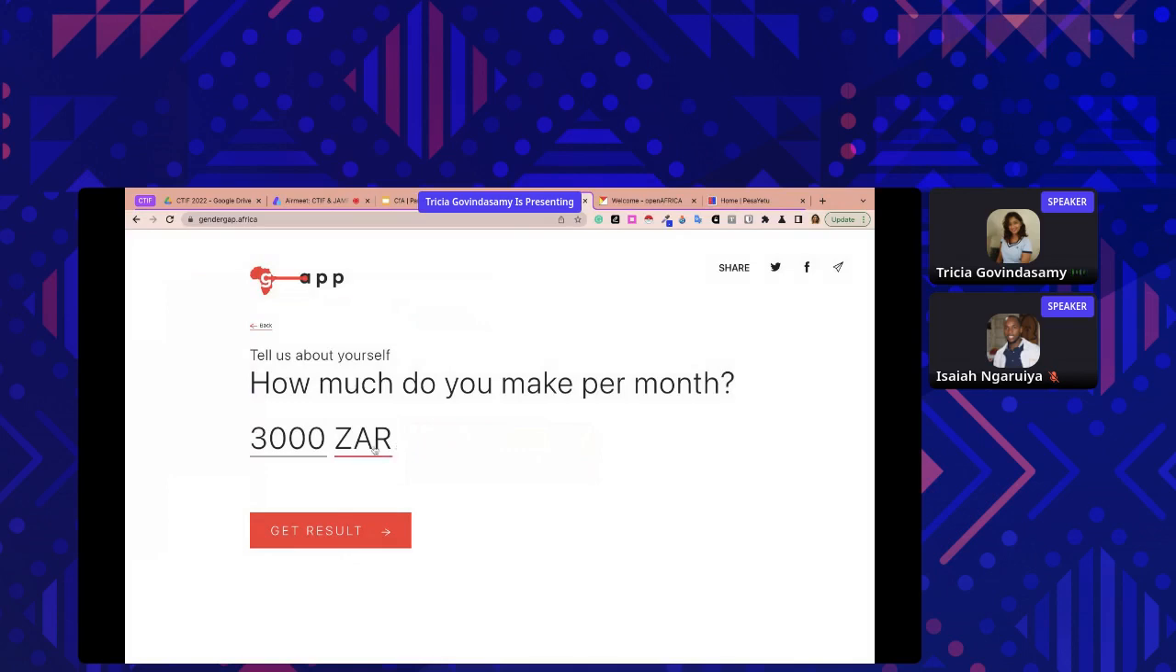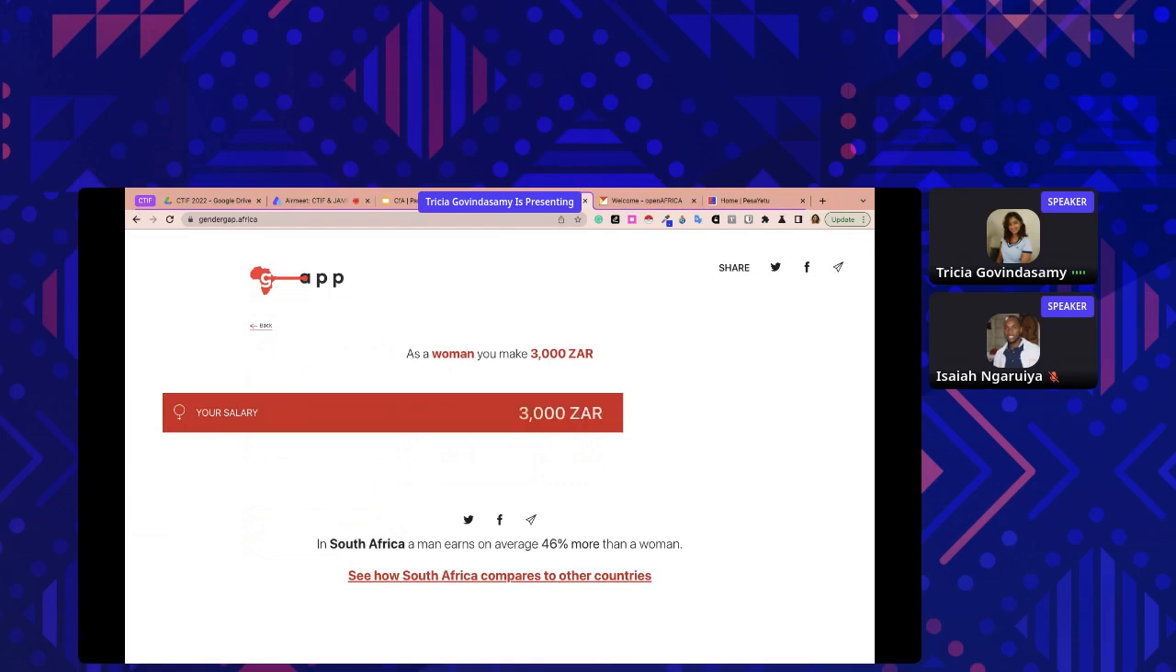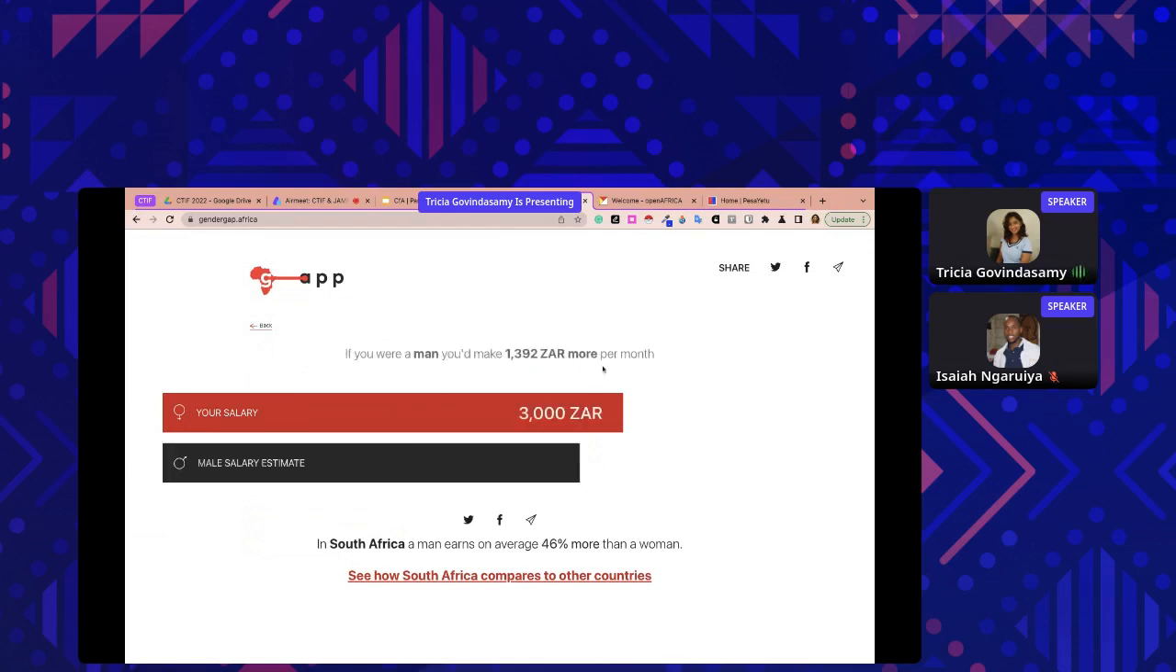Okay. And it picks up my currency as the rand. It says, as a woman, you make 3,000 rand. If you're a man, you'd make 1,392 rand more per month. And then it visualizes this for you. So as a woman, if I'm making 3,000 rand, a man would actually be making 4,392 rand. And here you have the difference. So in South Africa, a man earns on average 46% more than a woman.